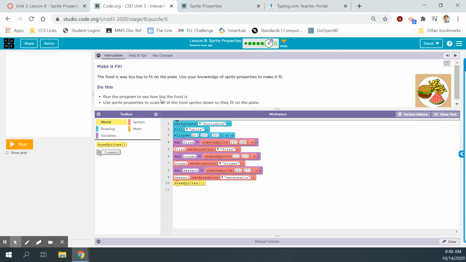Make it fit. The food is way too big to fit on the plate. Use your knowledge of sprite properties to make it fit. Do this. Run the program to see how big the food is. Okay.